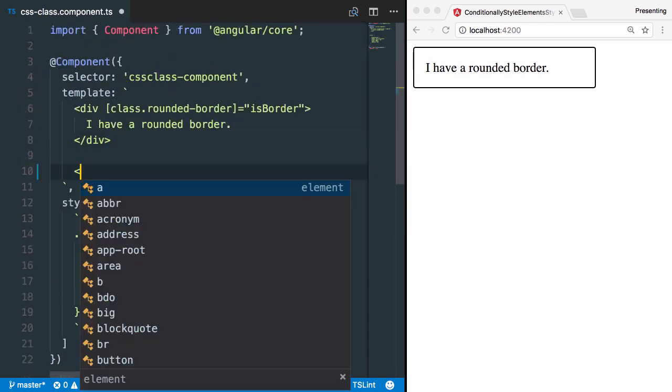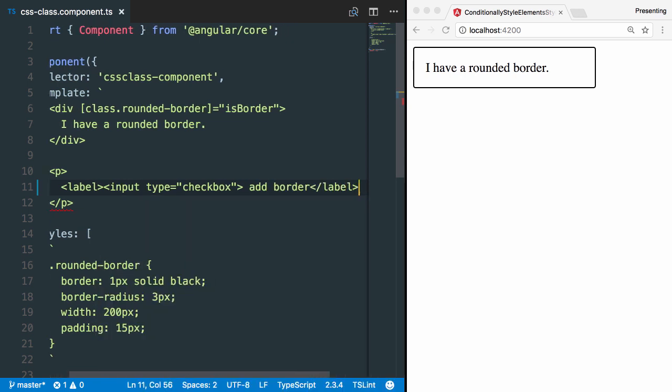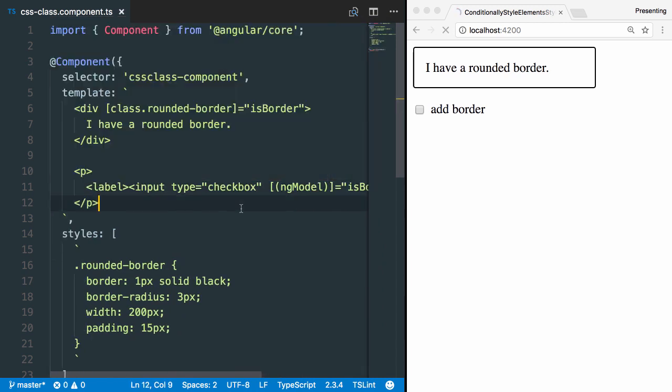To make this even a bit more dynamic, we could use here a p tag, and let's add a checkbox. So let's wrap it in a label. We need an input of type checkbox. Add border. Add a label here. And now we basically establish a two-way binding with our isBorder variable. And now if we toggle this, the border gets toggled and we can switch it back on and off.